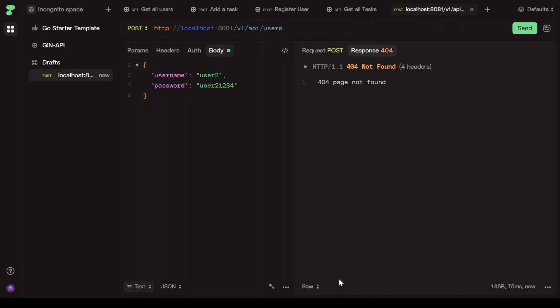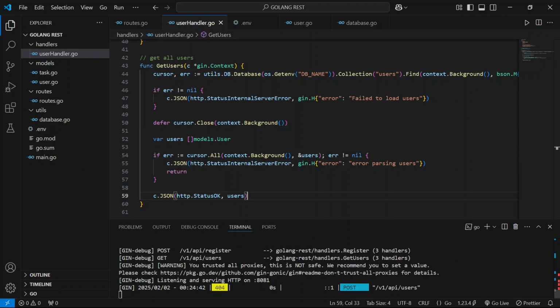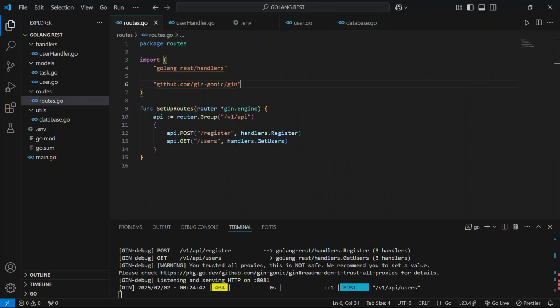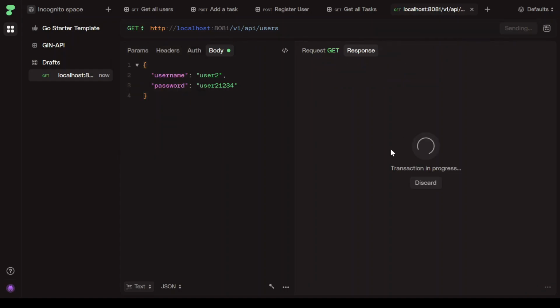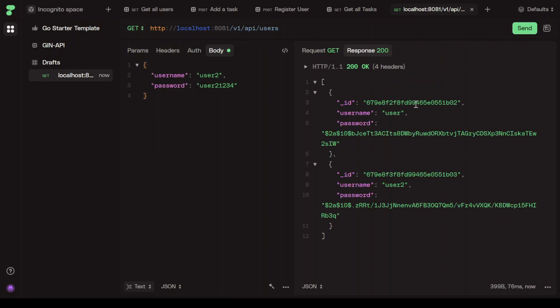Not found. Why has it not been found? API users. Oh, sorry. It's supposed to be get, not post. So I change this one to get, and then it returns a list of users. So we have the username and the password.